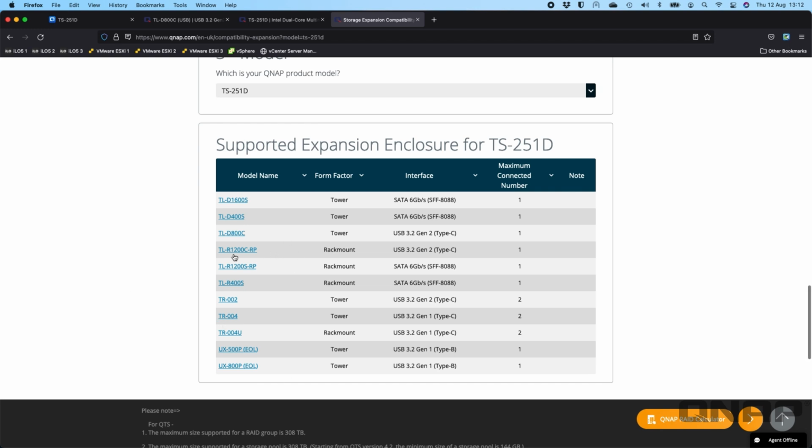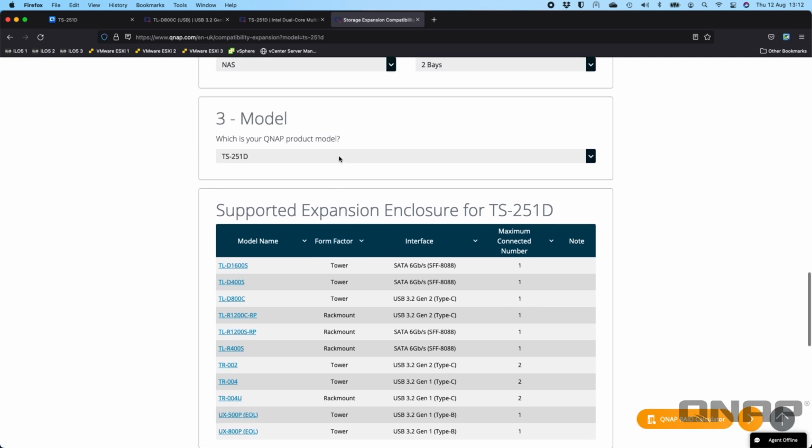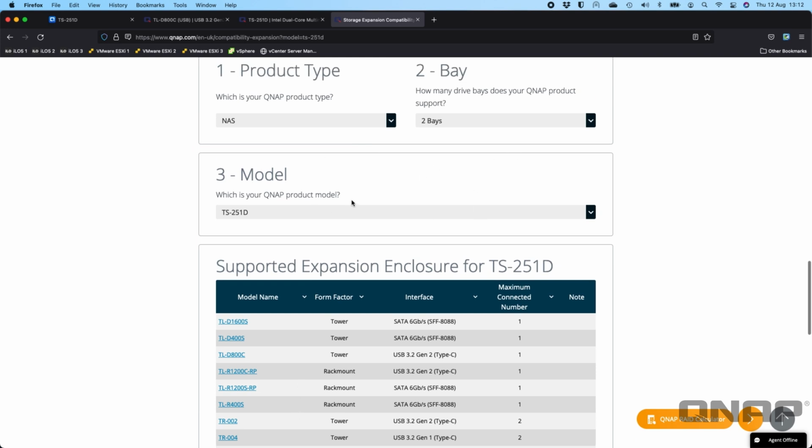You can even use large 12-bay rack-mounted expansions, the big 16-bay expansion, the desktop chassis. And the one I want to use here is the TL-D800C, and I can see that I can support one of those connected on this NAS. So this is a really good place to check if the expansion is going to work with the NAS. And you can change the drop-downs at the top to different categories, different amounts of bays and models, so that you can find exactly which expansions your NAS can use.